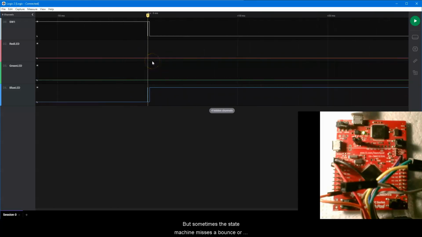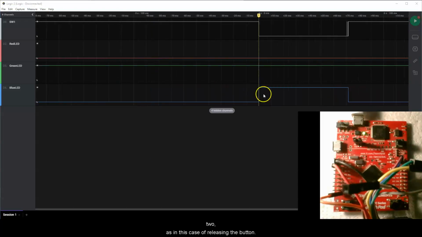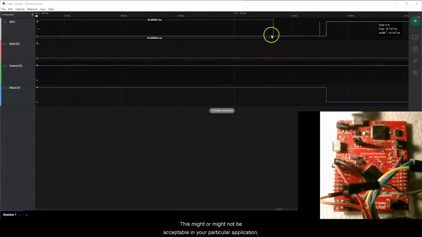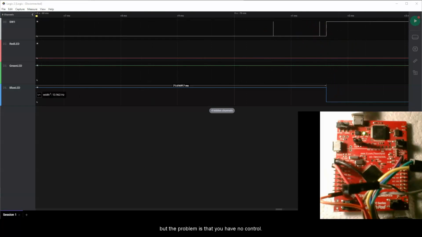But sometimes the state machine misses a bounce or two, as in this case of releasing the button. This might or might not be acceptable in your particular application, but the problem is that you have no control. This is all because the sampling of the inputs is coupled with the execution speed of your input-driven state machine, which can vary widely depending on what the state machine happens to be doing at the moment.